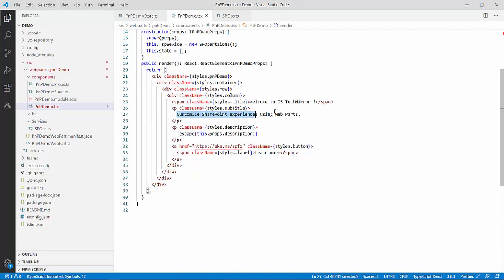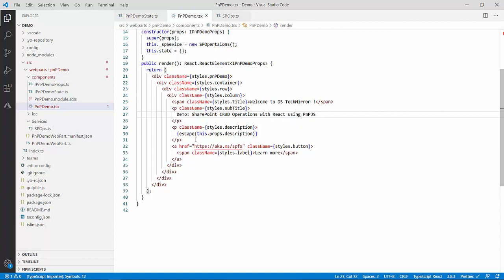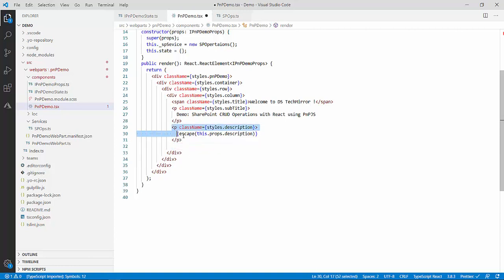And in the subtitle, this is my demo, for demo purposes like PnPjs. So I will say: demo SharePoint CRUD operations with React using PnPjs. So this is ready, and I don't want this style, the description is fine. I don't want this anchor tag, so let me remove it. And also I don't need this subscription, this p tag also I don't need.